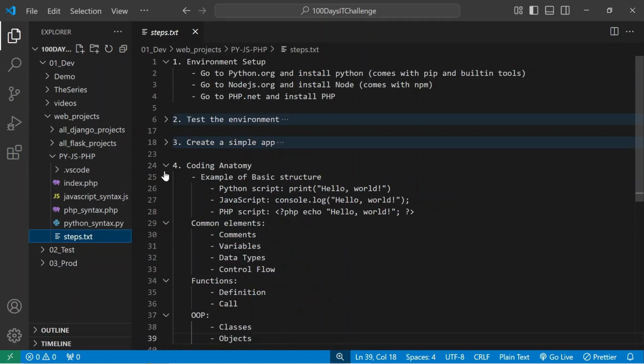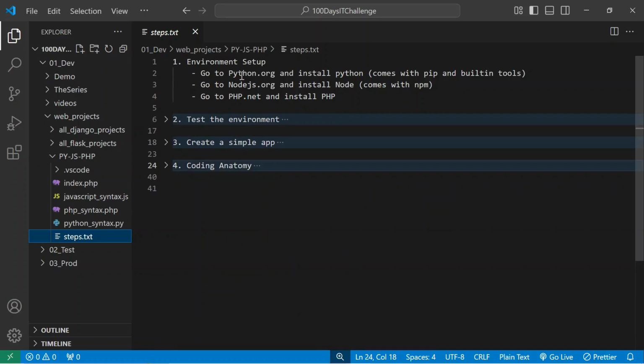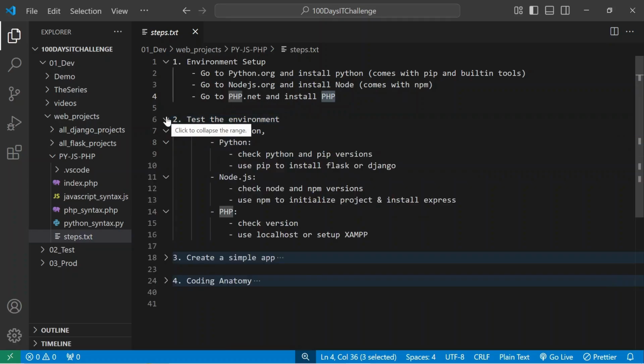We'll start by setting up our environment, getting to python.org, installing Python, which comes with pip and other built-in tools. We're also going to go into JavaScript by way of Node.js. So we'll go to nodejs.org and install Node, the recent version. It does come with Node Package Manager. And then we'll go to php.net. PHP runs on all the different operating systems. We'll get to pick the PHP that we need for our operating system. So once we have all those environments set up, then we can now go ahead to test the environment.